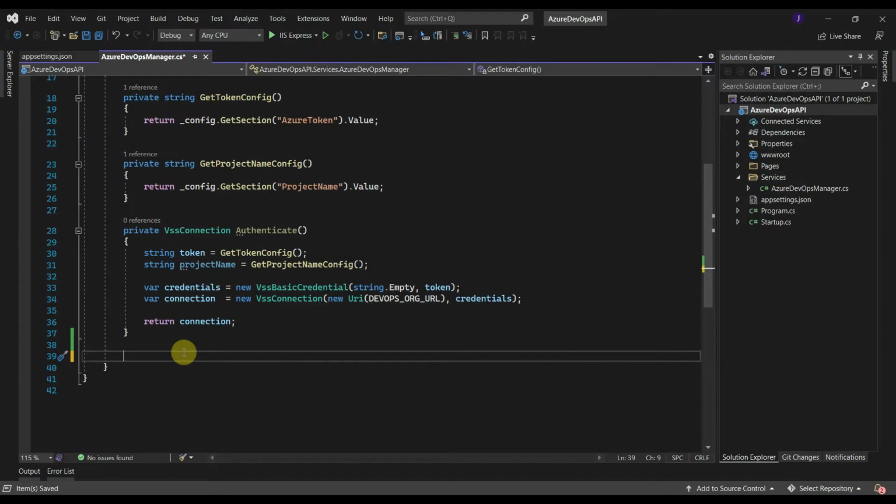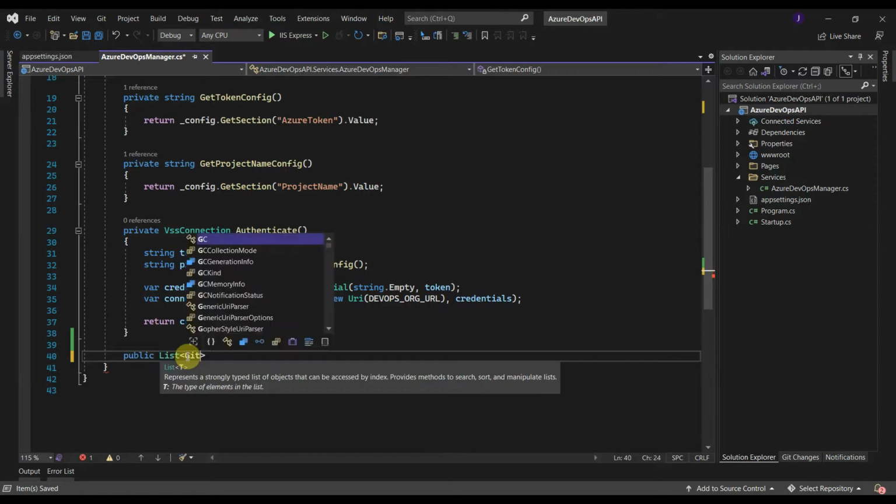Now let's create a new method that will return the list of Git repositories from our Azure DevOps portal. So I'll define a new method that will return a list of Git repository.